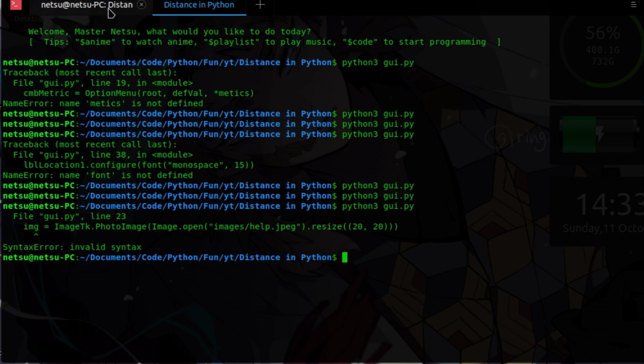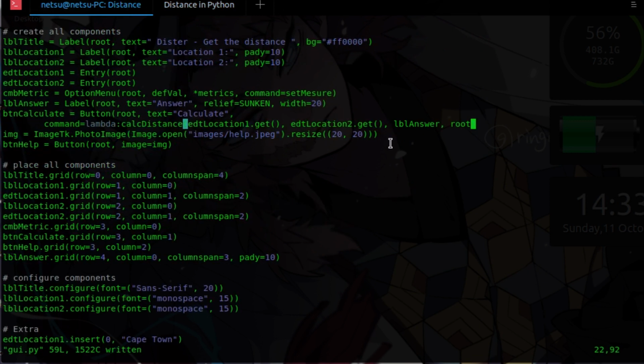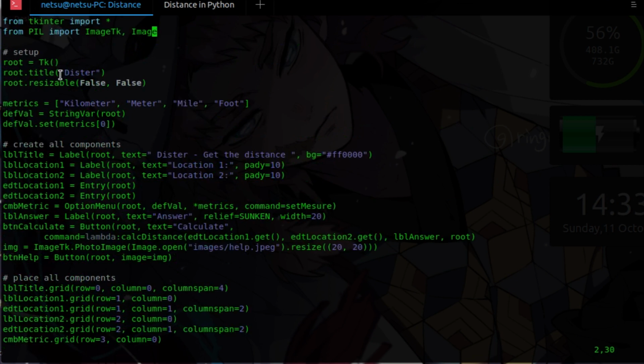Line 23, there's invalid syntax. Where is line 23? This doesn't have lines. But where is it?